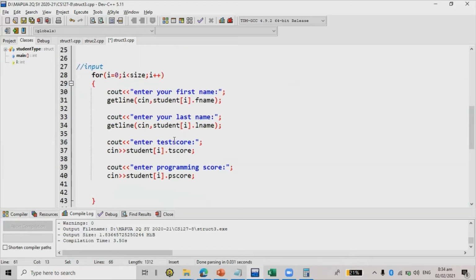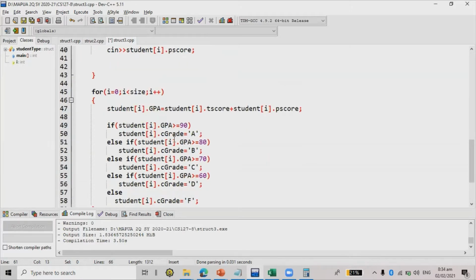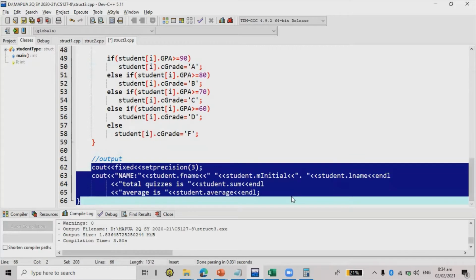You have to populate first the first name, the last name, and the T-score and the prog score or P-score. Then we're going to compute for the GPA. Once we computed for the GPA, we can look already for the equivalent grade or the course grade. So now, how are we going to output the value?